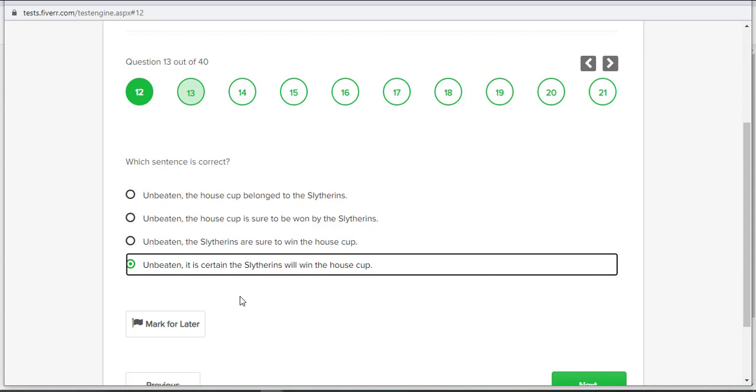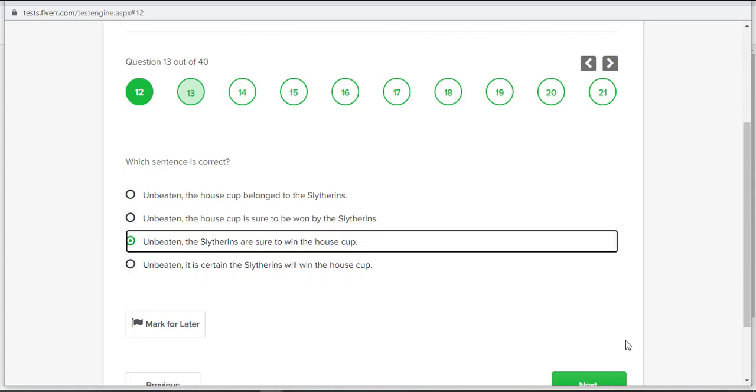So, unbeaten. Note that you don't need to get everything 100%. I'm taking my time because I am trying to explain some things. Unbeaten, the Slytherins are sure to win the house cup. Unbeaten, it is certain that the Slytherin will win. Let's go with that.